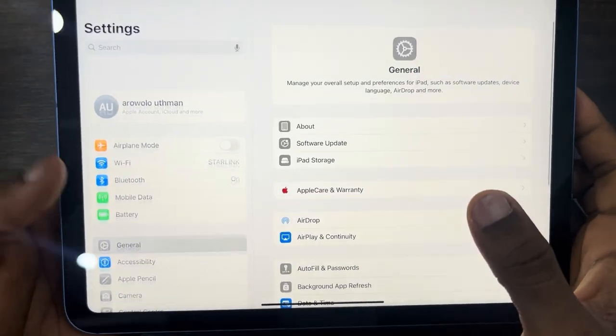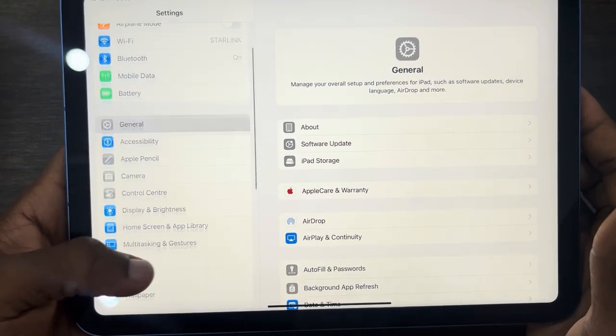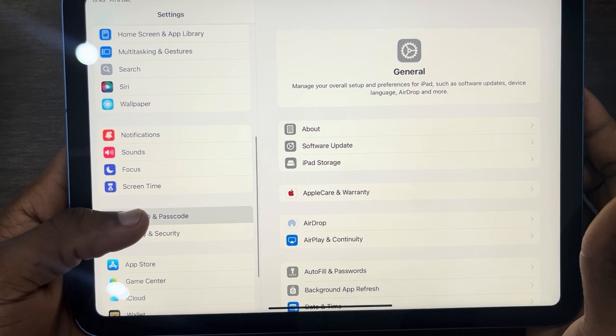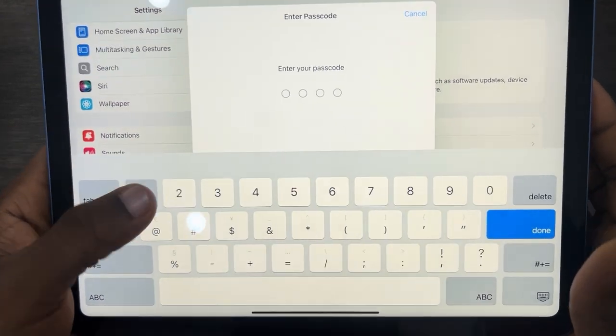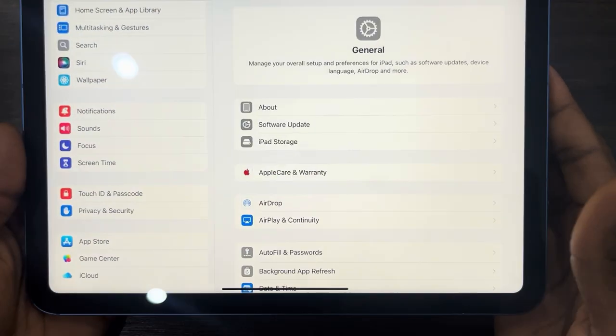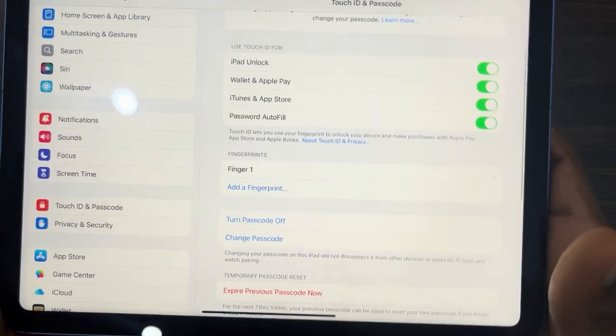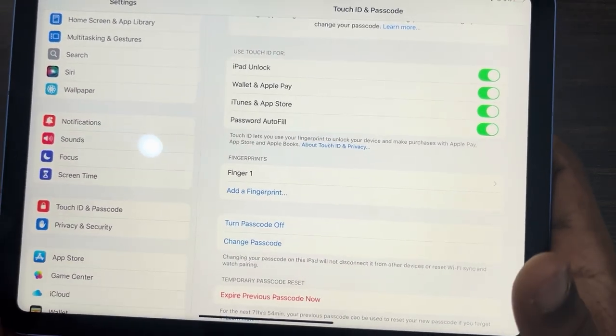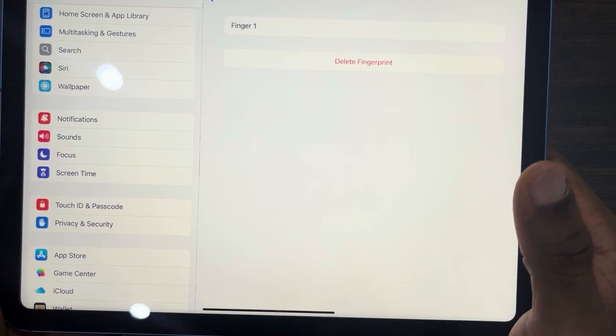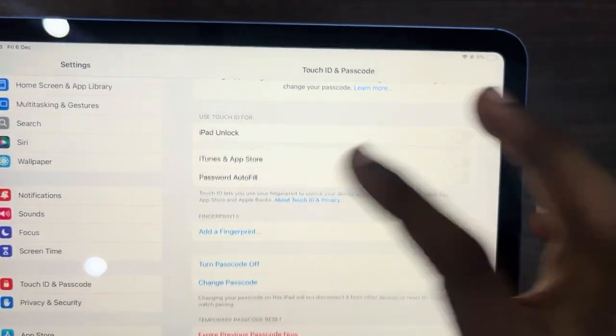So the first thing is head over to your settings and you need to scroll down and click on Touch ID and Passcode. Once you click on it, enter your passcode. Right here, scroll down and you need to firstly delete all the fingerprints. So click on all the fingerprints one after the other and delete it.